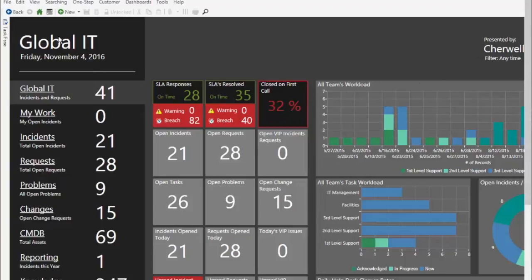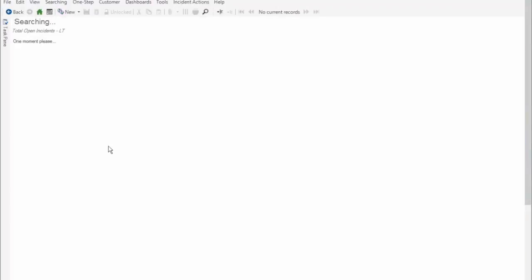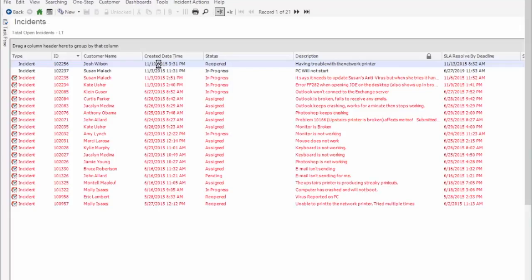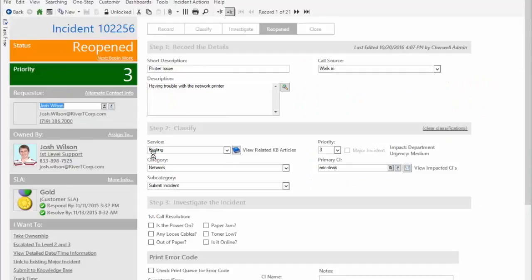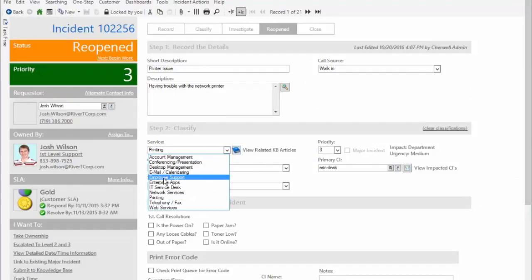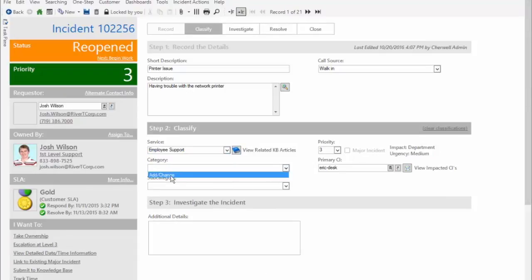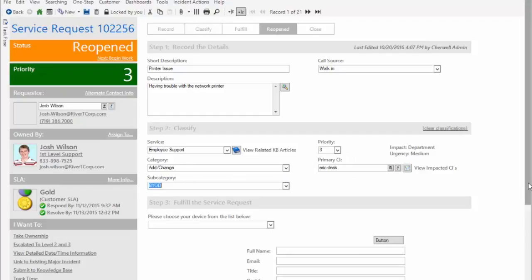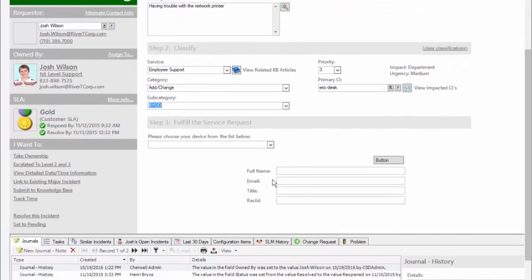So let's show you the functionality of what I'm talking about real quick. We're just going to open up an incident and change my categories here. I built this on the BYOD specifics form, and you can see down here you have full name, email, title, rec ID.